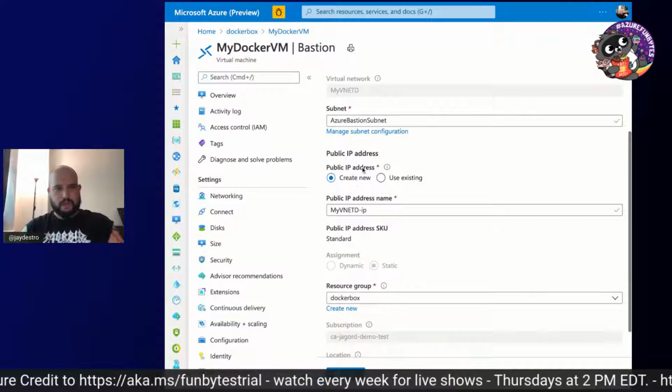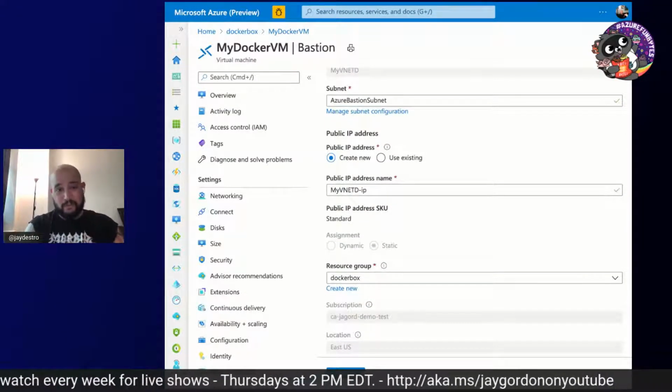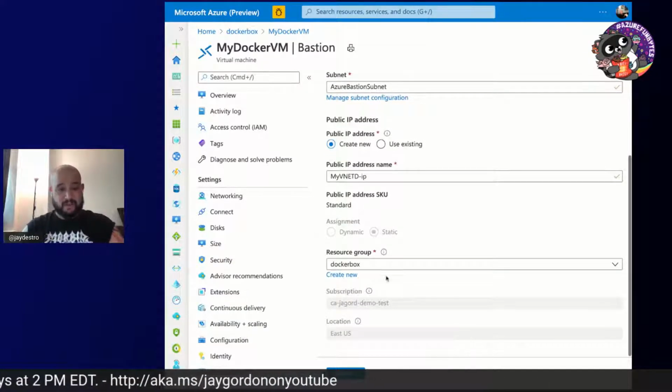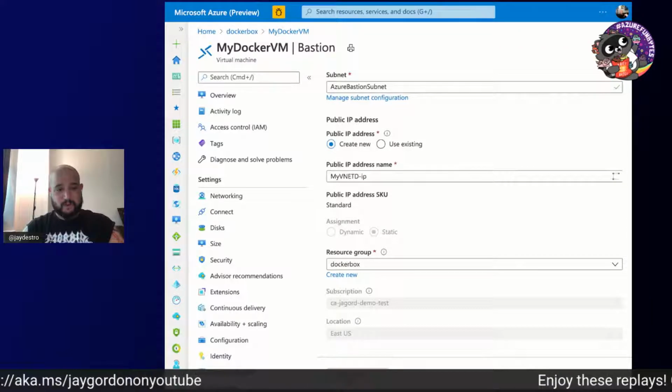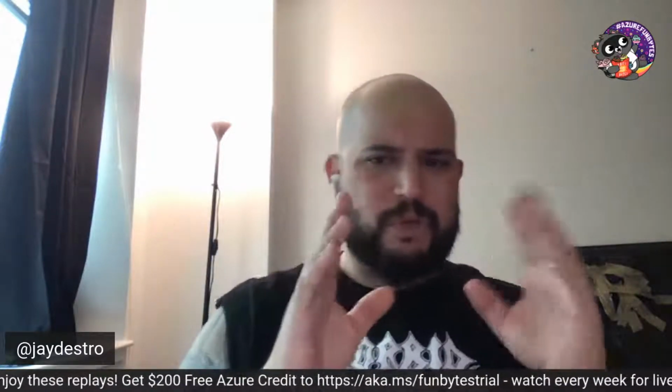Now it's going to create a public IP address. That's where we're going to actually connect from. We don't actually need to know that IP. We don't have to do anything, we just need to create this. So we're going to go ahead and create this Bastion. Let's talk about what's going to happen. Right now, Azure is going to create a kind of in-between server in the East US region.